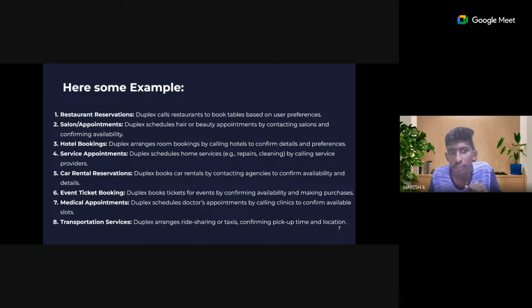Then event and ticket bookings. Duplex can also assist with event ticket reservations, whether for concerts, movies, or other live performances. For example, a user might say, "Hey Google, find tickets for the 8 p.m. showing of a movie at a nearby theater." We can take any movie which is playing currently, and Duplex contacts the theater, confirms the ticket availability, then reserves the seat.